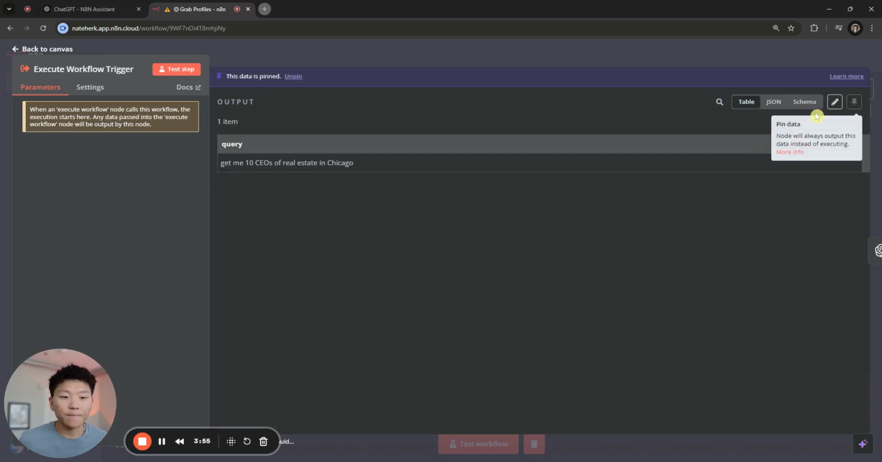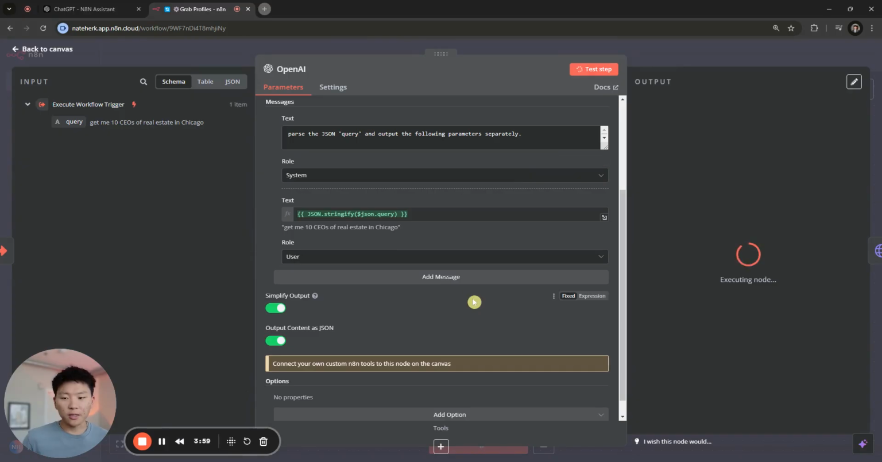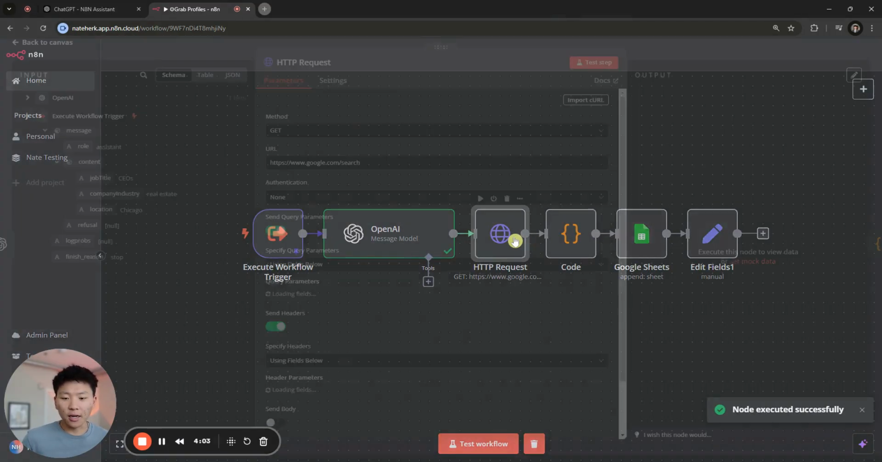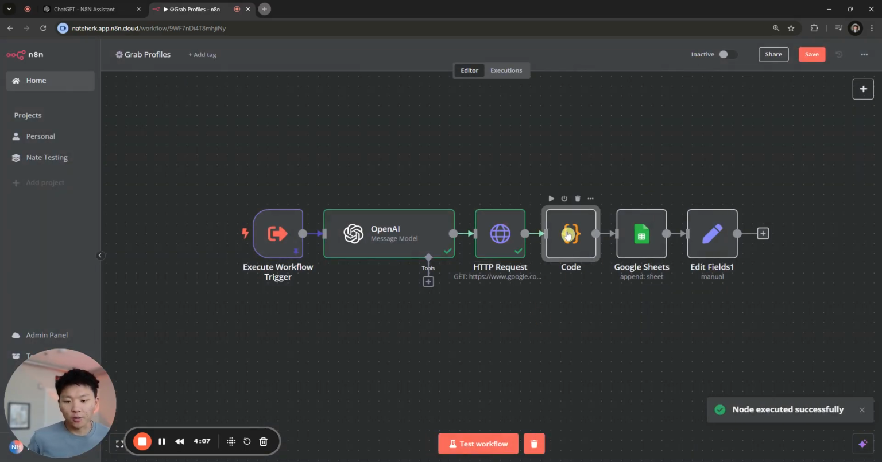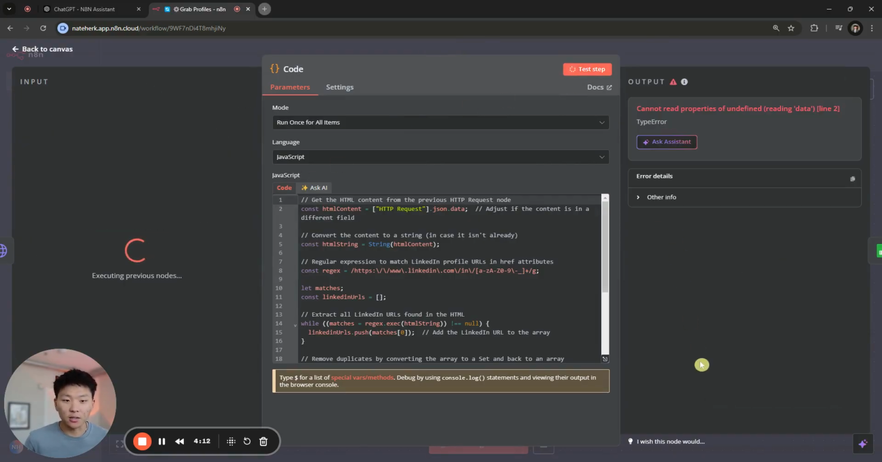Okay, so now we have this data coming through. We'll test this one again, see what happens here. So job title, yep, that's all working. And then now this code node, this request might work as long as we're good here. And we're getting a big chunk of HTML, and now this code node is not going to work, and this is where the issue is.